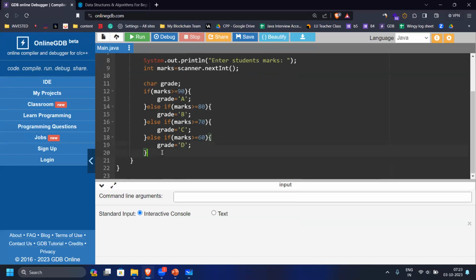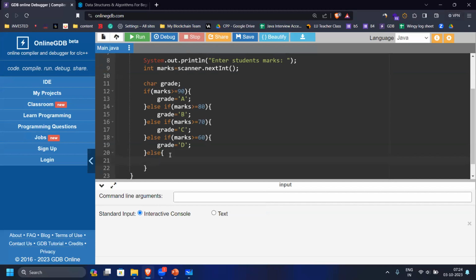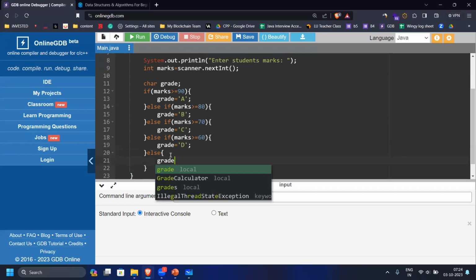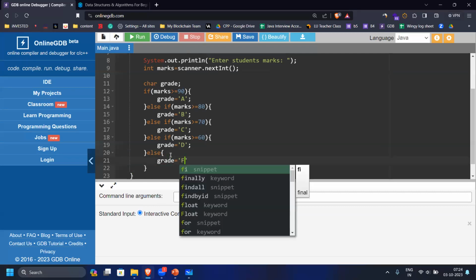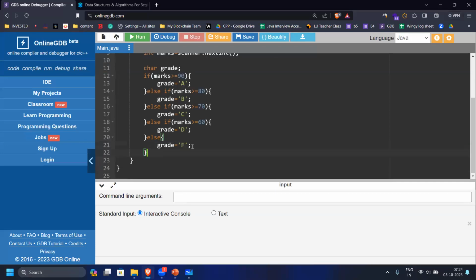And at the last, that is the else part. In if else, whenever the statement is true, that time if is going to work. If or else if is going to work. Whenever whatever we are writing is false, that time else is going to work. In the else, I'm going to give the grade to be what? Fail. That is F I'm going to give. So this means now he is getting less marks than 60. It means he is fail. Now this is the whole logic we have written.